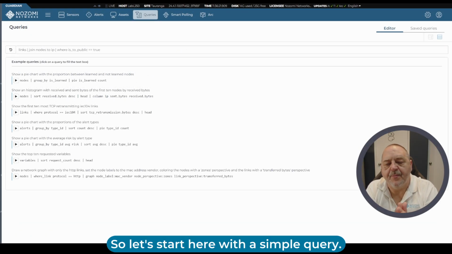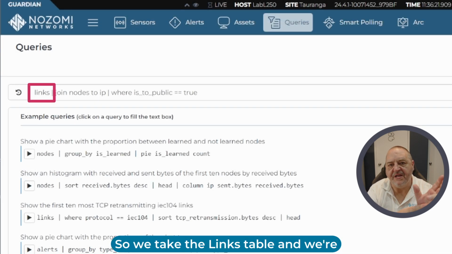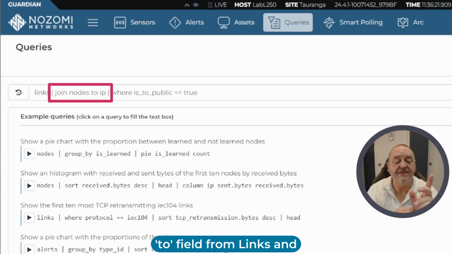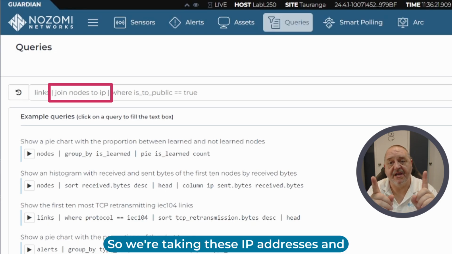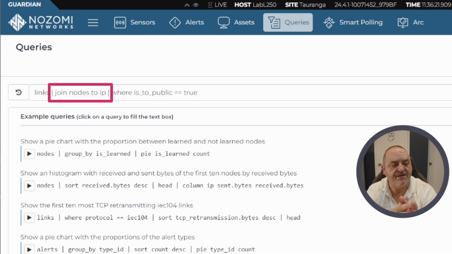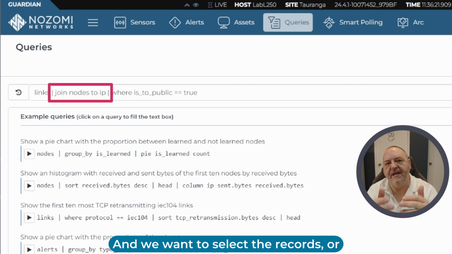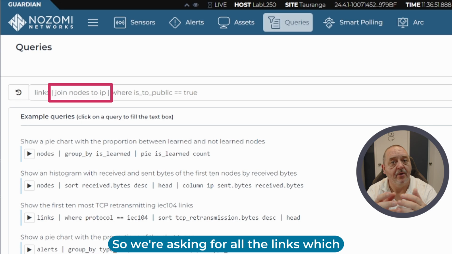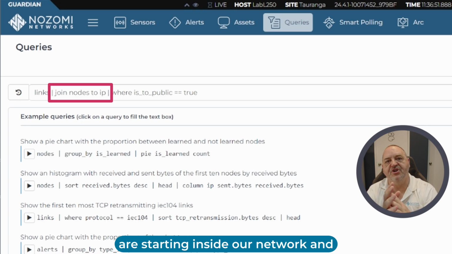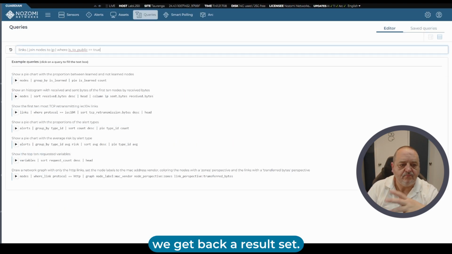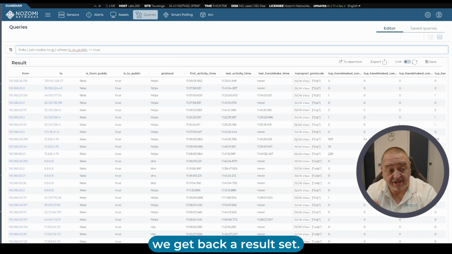So let's start here with a simple query. We take the links table and we're joining it to the nodes table using the to field from links and the IP field from nodes. So we're taking these IP addresses and where they match, joining these two tables together. It's sort of like a key in a database. And we want to select the records or return the records where the is_to_public flag equals true. So we're asking for all the links which are starting inside our network and trying to talk to the outside world. When we hit enter here, we get back a result set.